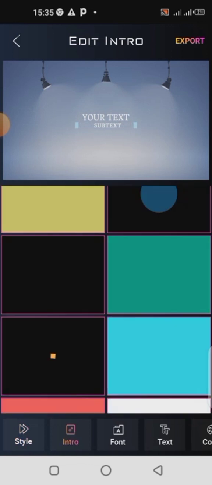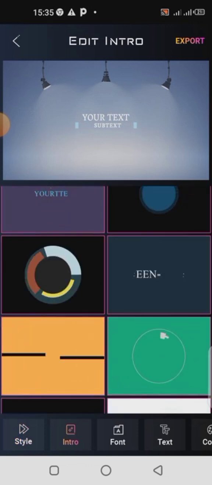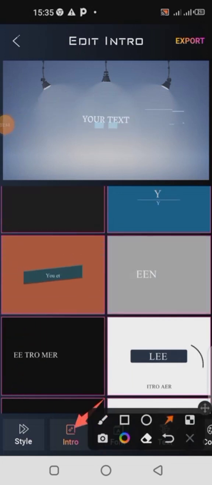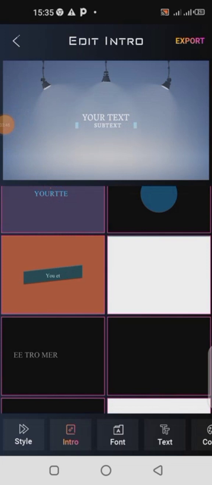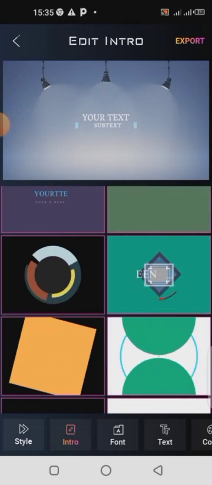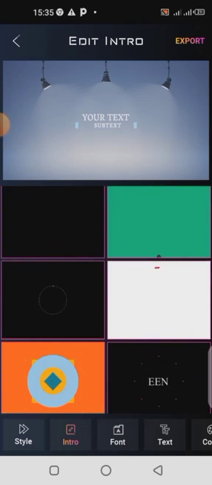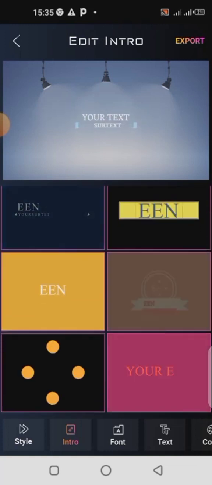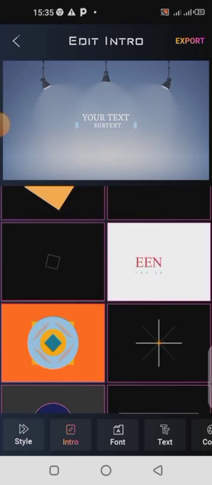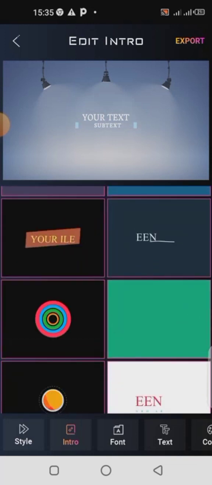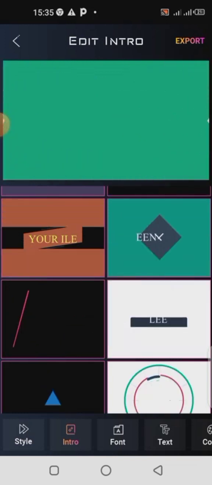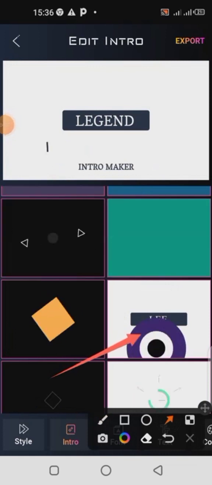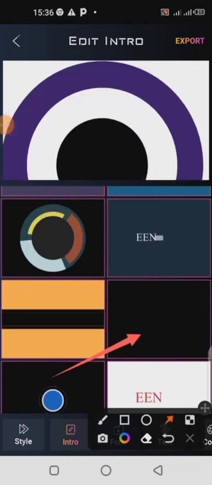Then we have the intro. Now this is where I want to be focusing on. That is the intro. So now we have different forms of intro. I'll just pick up anyone. Just for the sake of this tutorial, I'll work with this one, then later on you can come and try out some other ones. So I'll be selecting this. I've picked it up already.